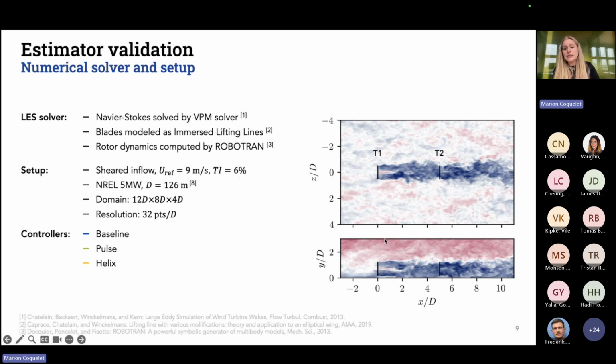And what we're going to do is apply on T1 here a baseline control, the pulse, and the helix. And we want to make sure that T1 is still able to estimate what's coming onto it equally, whatever it's doing here. And we also have an interest in T2, because remember, I started by saying at some point we want to do synchronization of T2 here with the pulse or the helix wake. So we also want to make sure that when those kind of weird wakes, the pulse or the helix wakes, are hitting T2, T2 is still able to estimate properly too. All right.